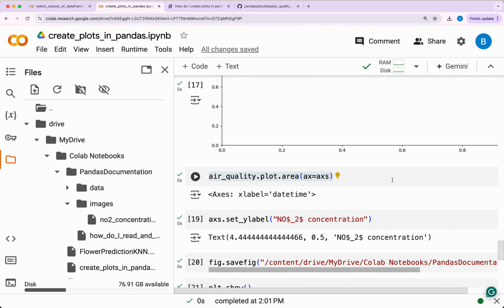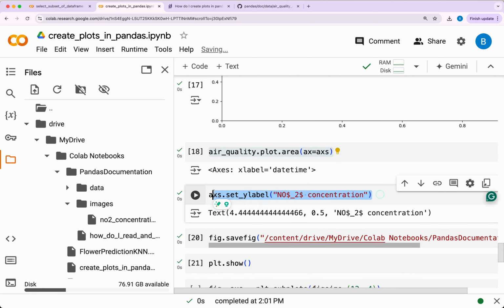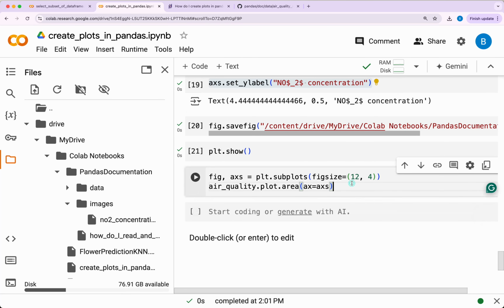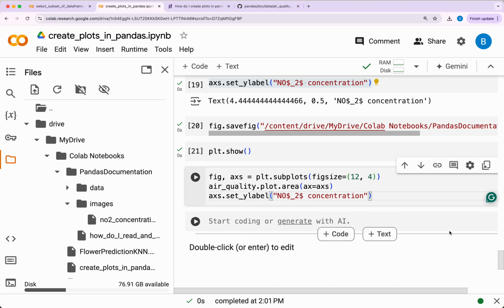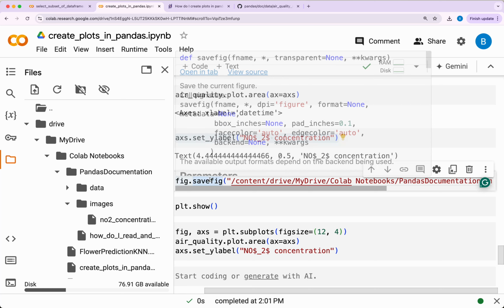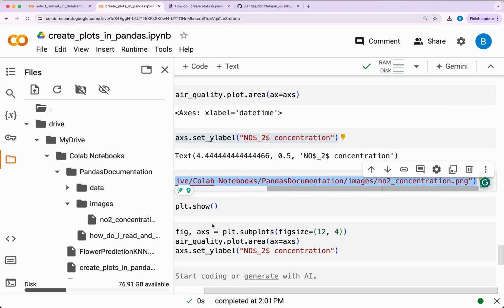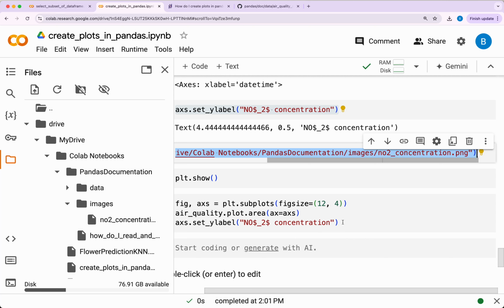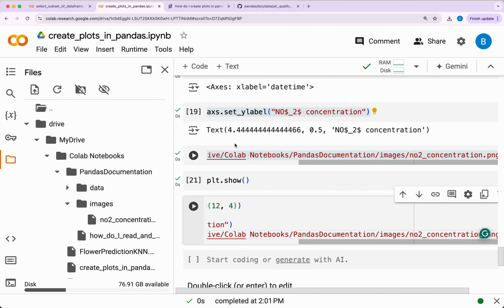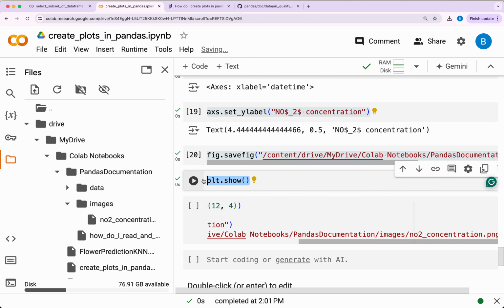This, and we have the Y label. We have the Y label here. Then we have the fig. So this time around, I'm going to call it another name so that you can see. And then finally, we can call plt.show.